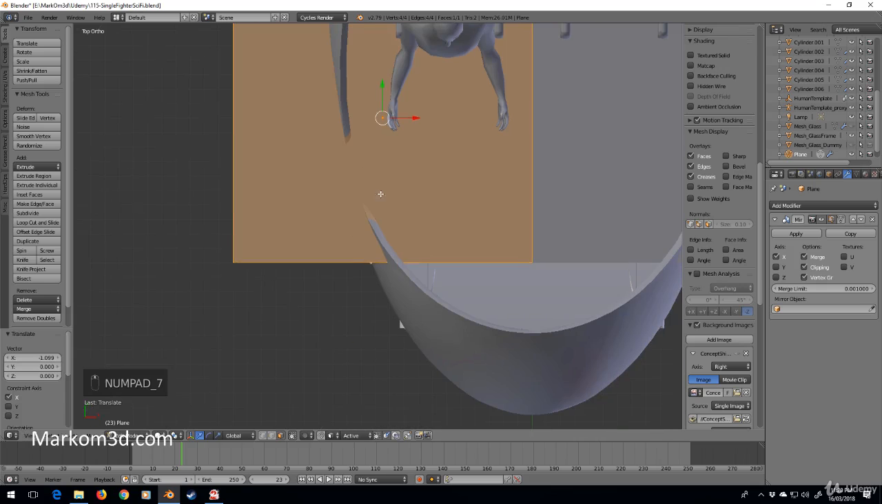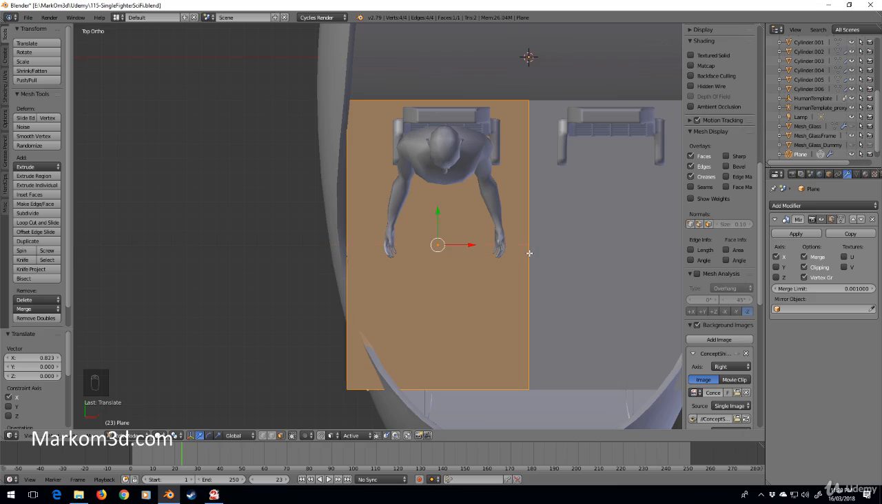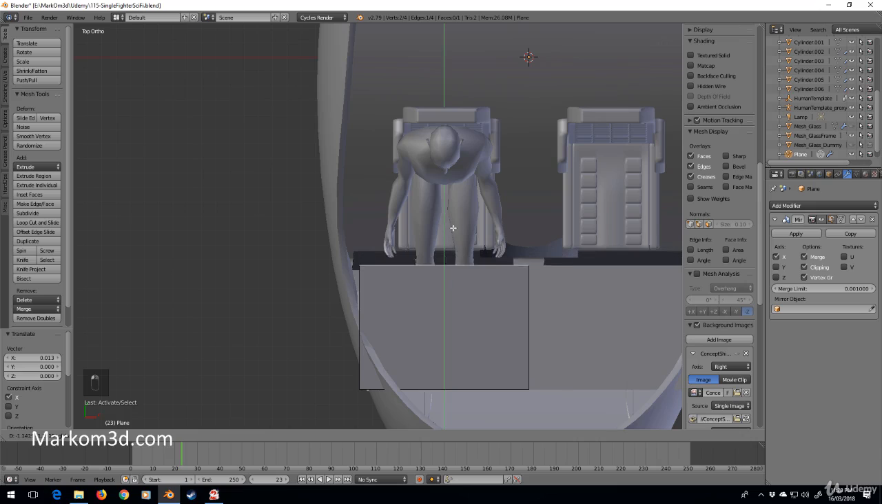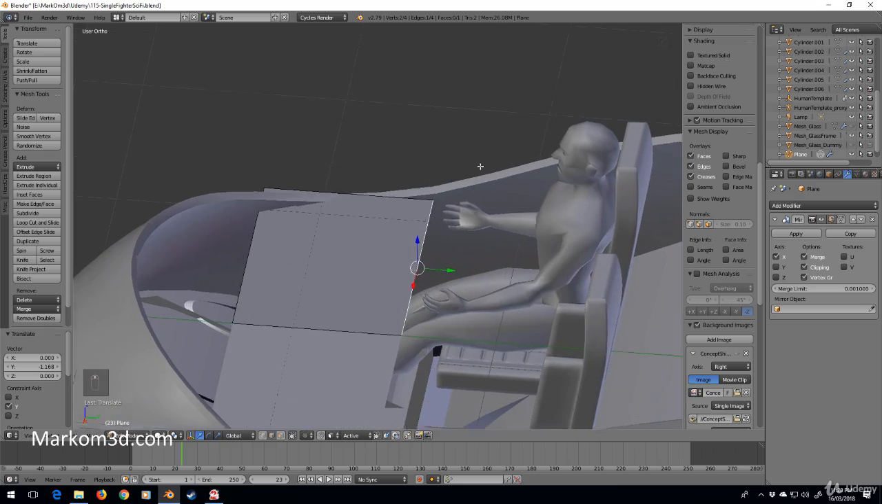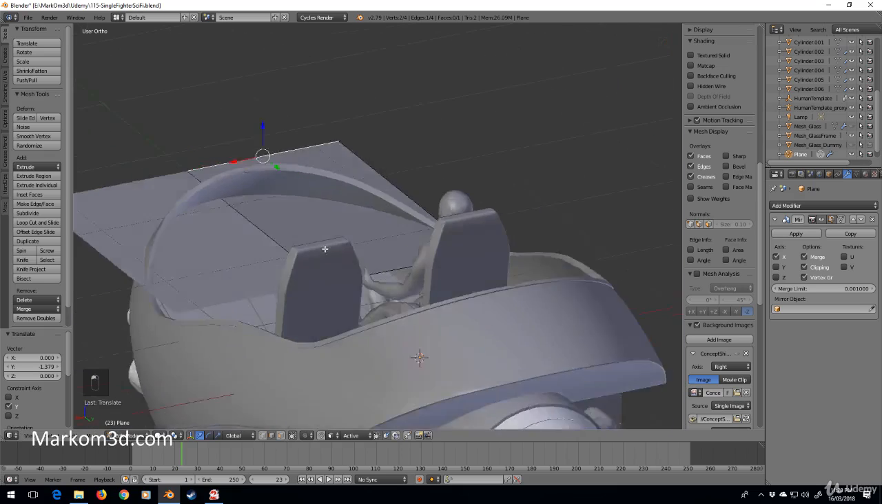I'm going to press 7 to go into top view, and get it in the middle. So I'm just going to try and get that arrow pointing at his nose, and let's pick this edge. We want probably about here for where the edge of the dash will be. Let me extend this all the way out.